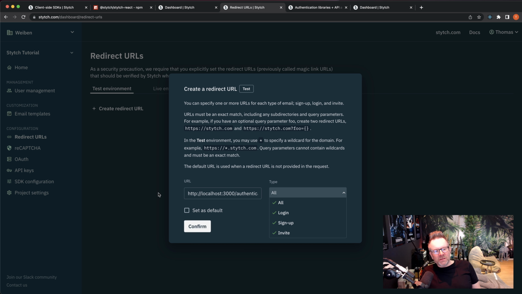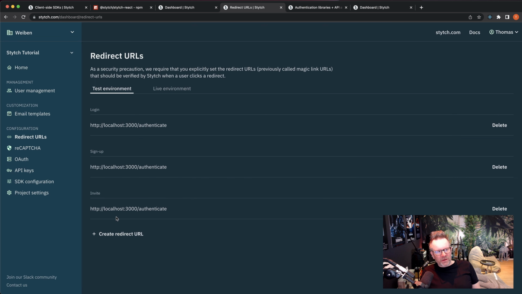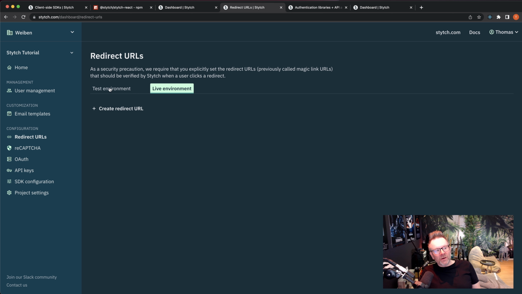In my case, I'm going to set them all to authenticate and confirm, because we're only going to use that one for this project. So even if you sign in, create an account, or are invited, we're going to route them back to authenticate. But you can set them differently if you want the user to land on different pages, depending on whether they're signing up for the first time, coming back to log in again, or if you send an invite link to someone else. And of course, we're using the test environment now and not the live environment.